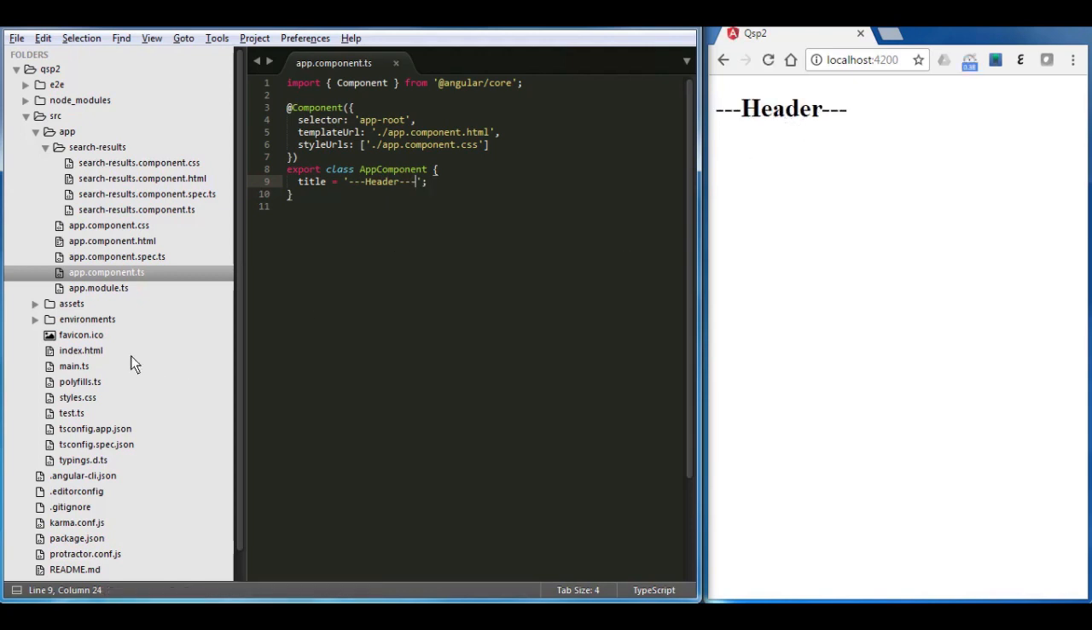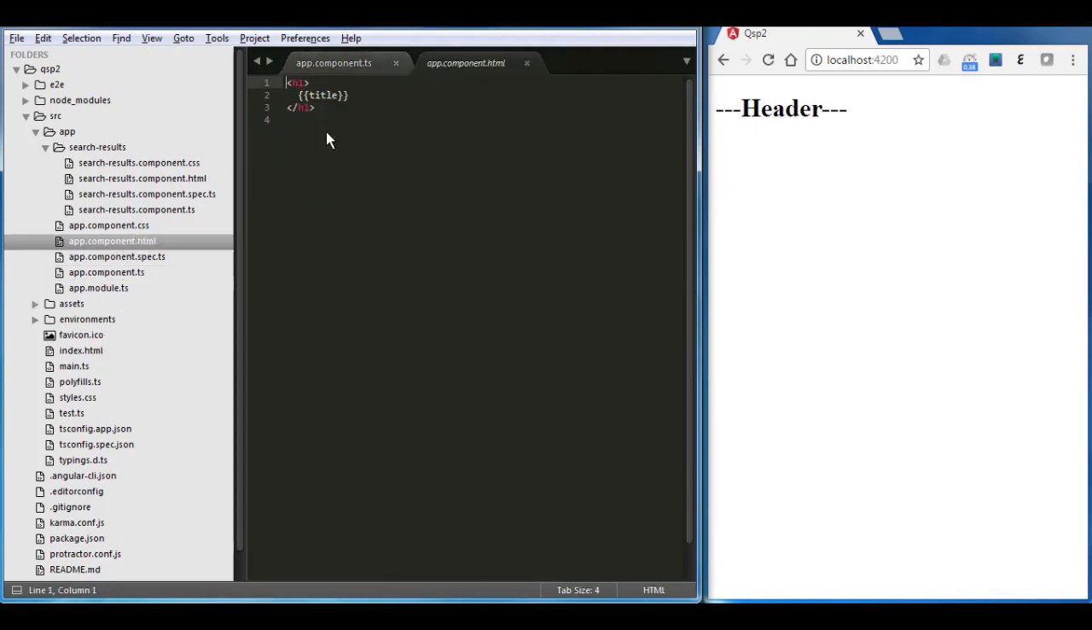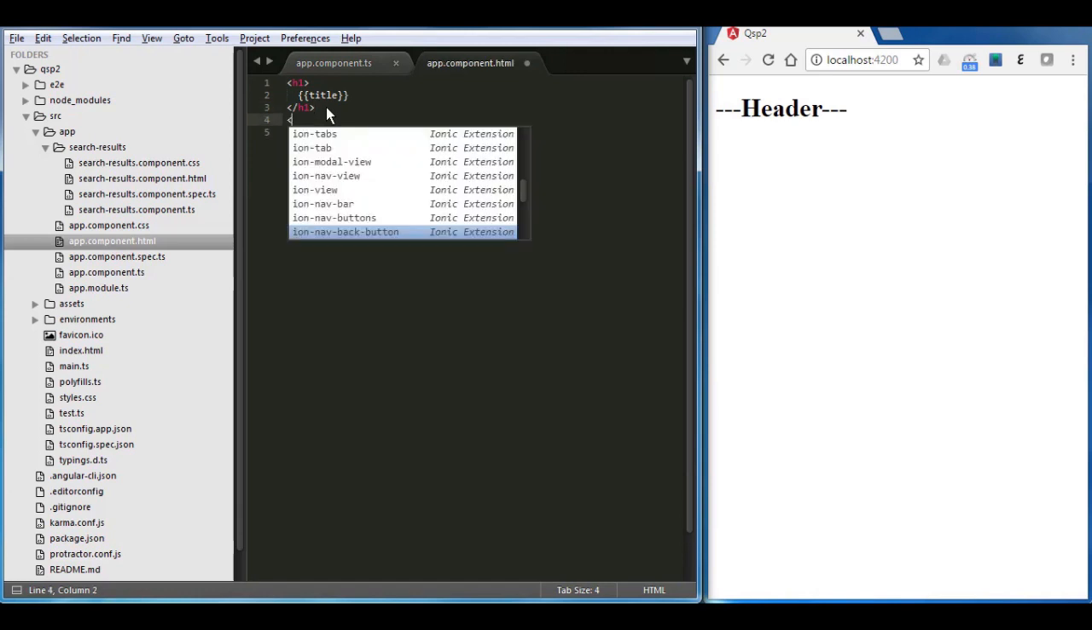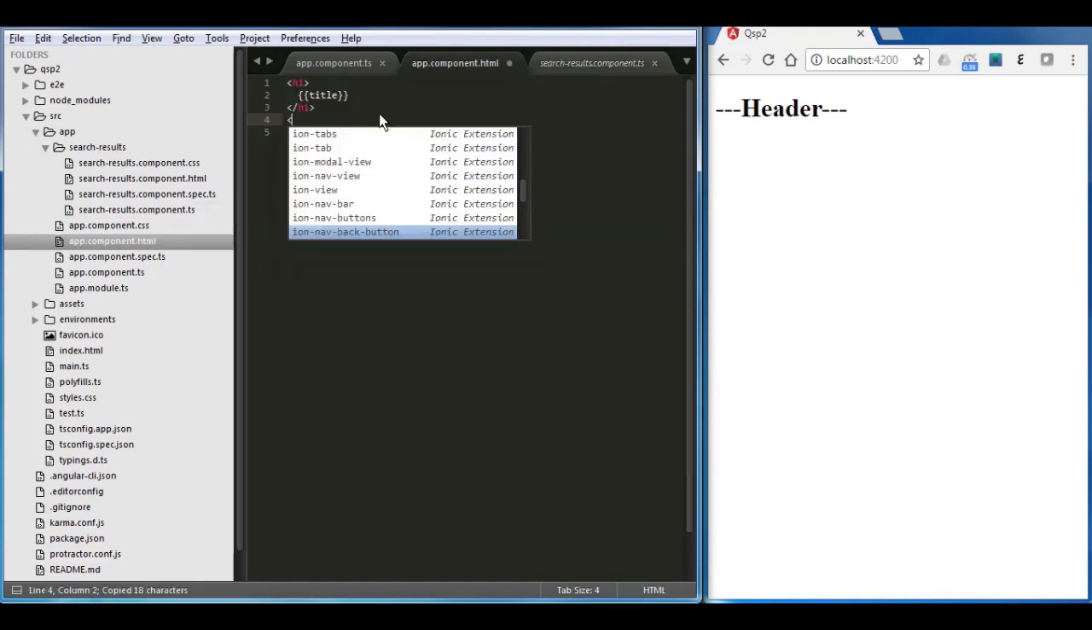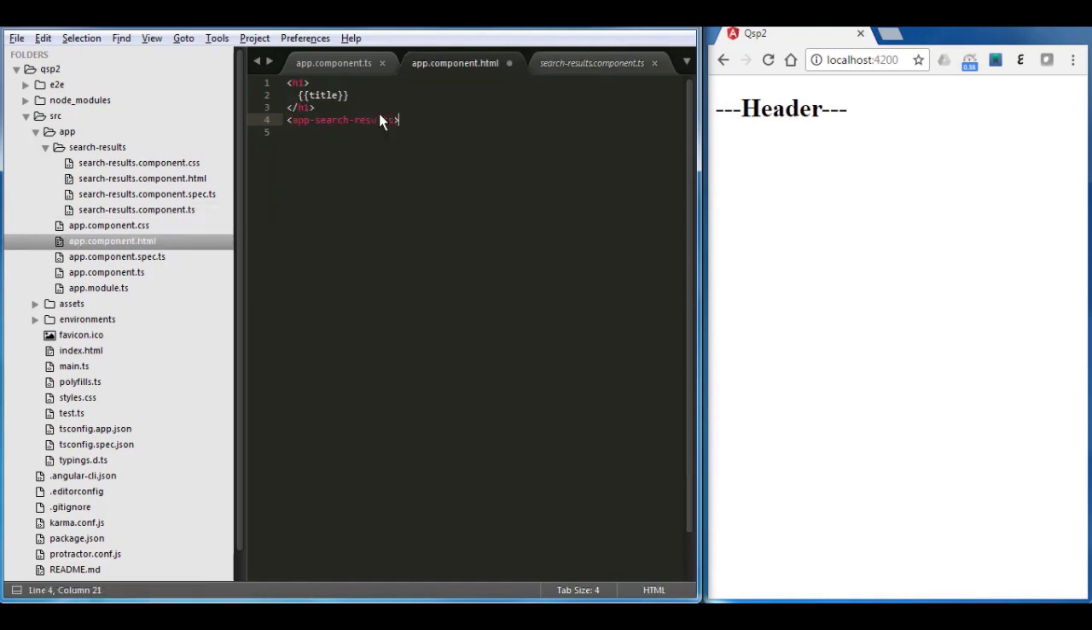Then we go to the app component HTML, which we have, and we want to have the results here. So how are we going to have the results from the component? Yes, we're going to get it from the selector. So it's called app-search-results. Let's save it. And we got it now.